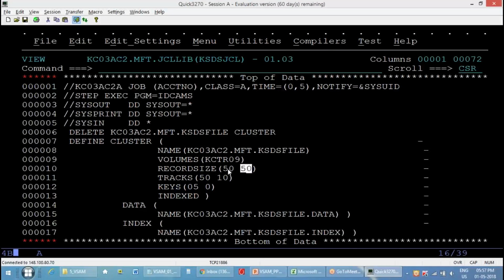What is the first one? Average, maximum. How would I know how to code those things? Now suppose you are working with a student record file. The student record can be minimum 50 and it's a variable block file. Then you know the minimum record length will be 50 and the maximum is 100 out of your experience. Then you give the average as 75, maximum as 100.